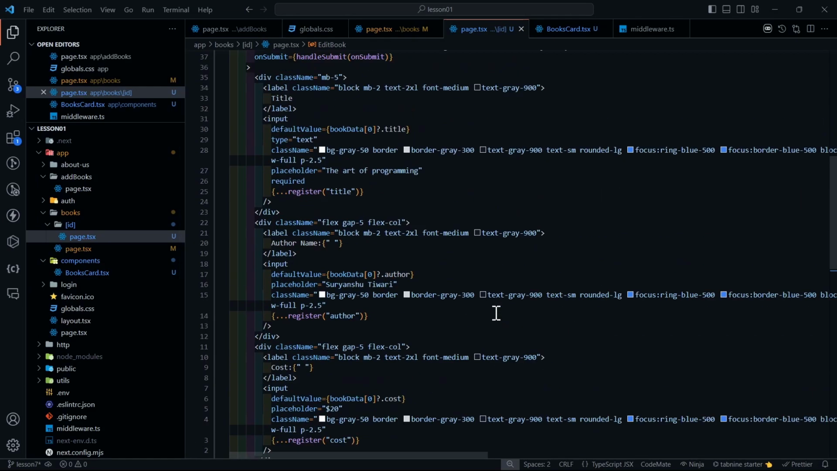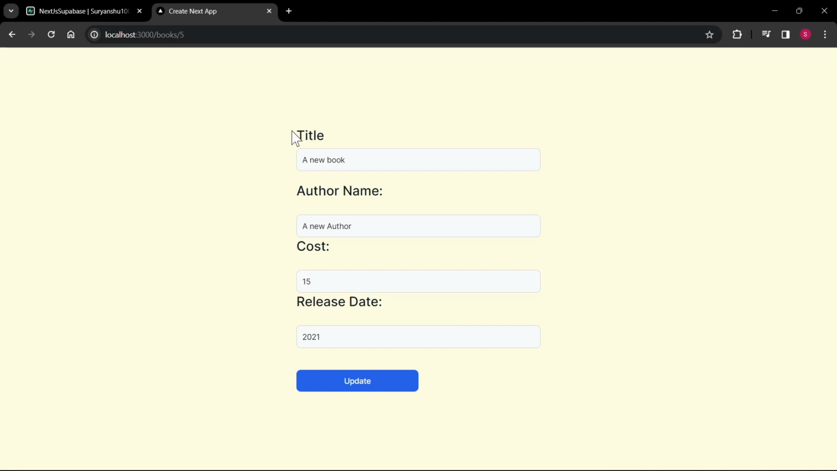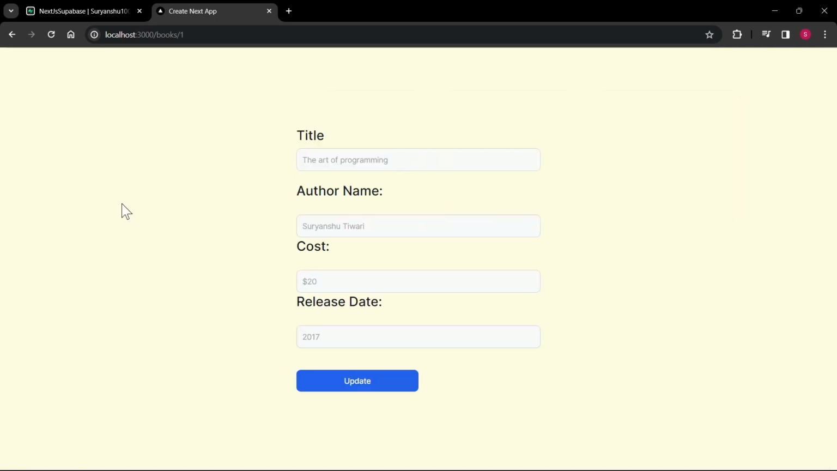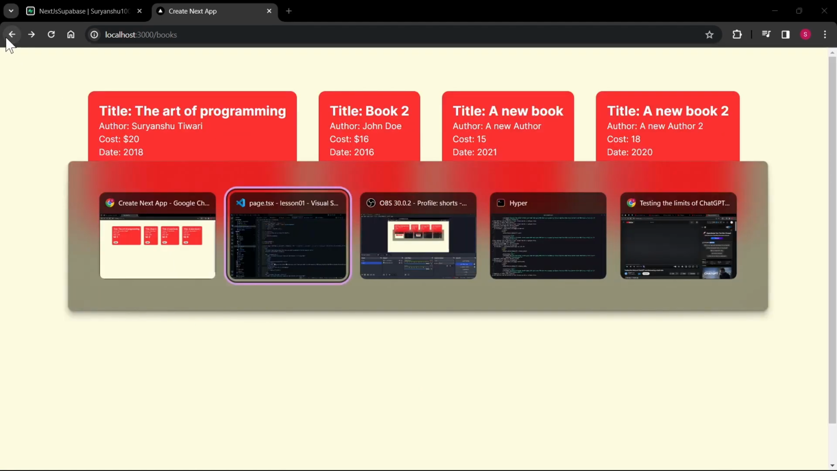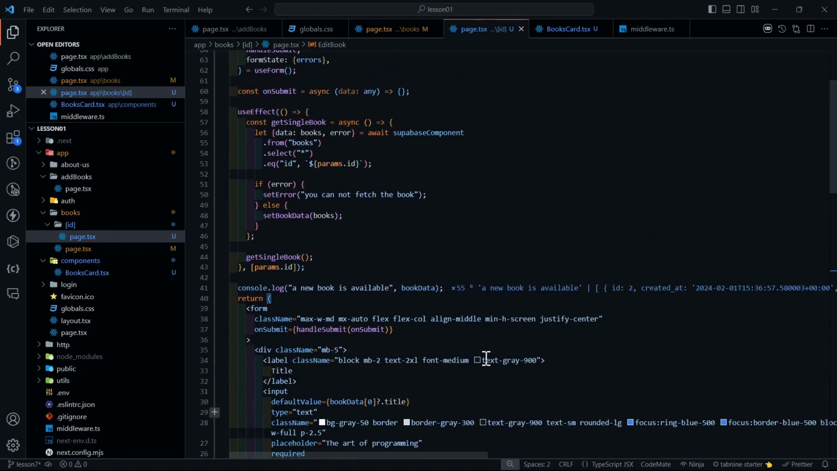So this is how we can fetch a single record and then pre-fill all the data in our fields. If I go back to the page, refresh it, go to the art of programming, and click on this edit button, you can see when I come to this page all the fields are pre-filled. Do this again for this one, and all the fields are pre-filled. I hope you guys understand how we are doing everything. The code is very, very simple. There's nothing mind-boggling, nothing rocket science here.